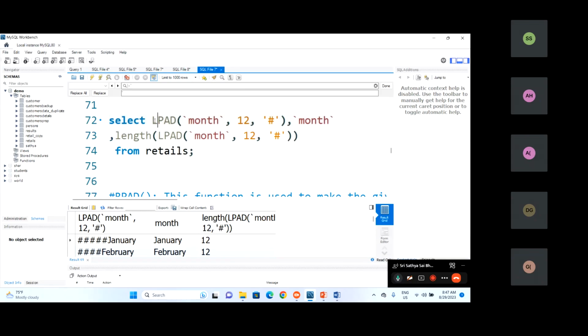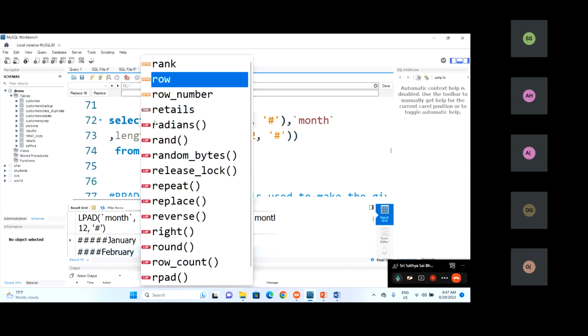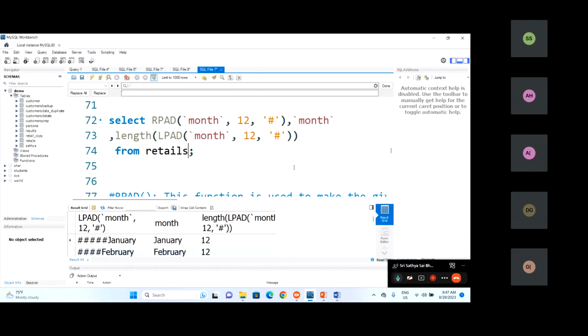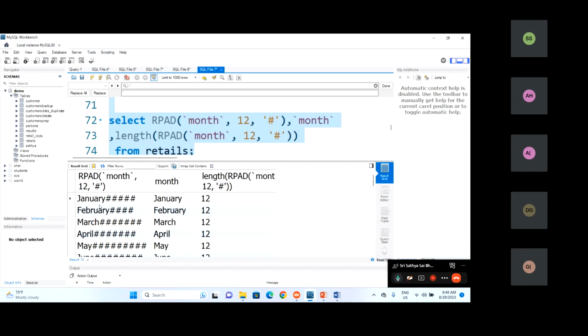And if I use the rpad option, it will add the characters on the right side. So if you use the lpad option, these hashes are added on the left side, right? If you use the rpad option, these characters are added after the string. This is how rpad and lpad functions are useful.